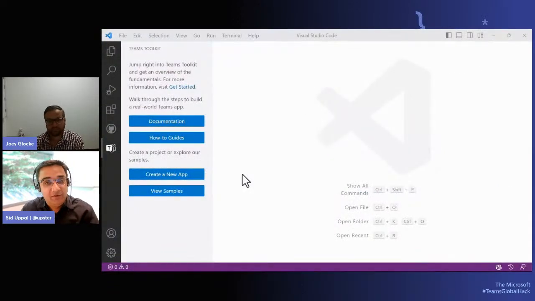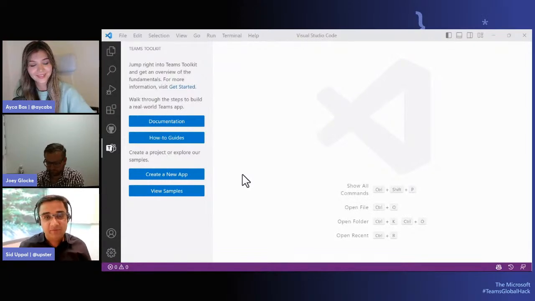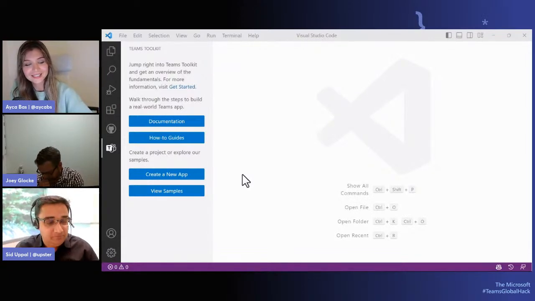All right, so now let me hand off to Aicha, who's going to walk you hands-on with some code that she's written to add AI into a bot. Thanks, Aicha. Awesome. Thanks, Sid and Joey.